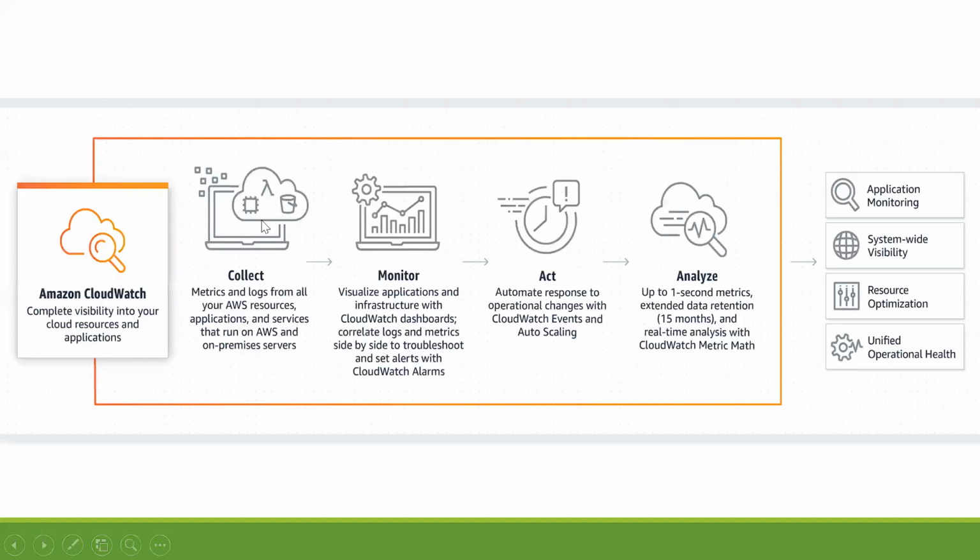So this is the whole clear structure over here. You can see AWS CloudWatch gives you complete visibility of the cloud resources and the applications. It collects the metrics that you're defining and logs from AWS resources, applications, and services that are running on the AWS on-premises servers. Then we can monitor those, we can visualize those results, and we can correlate those logs and metrics side by side. We can define the fields that are required.